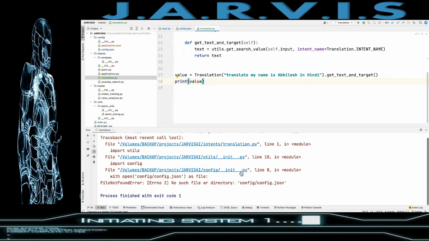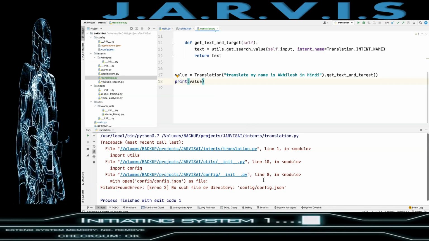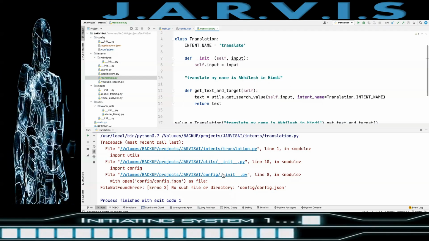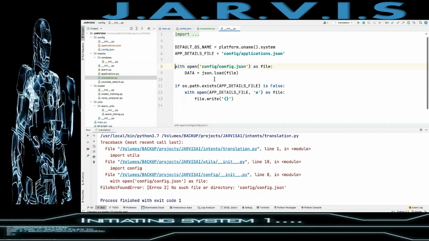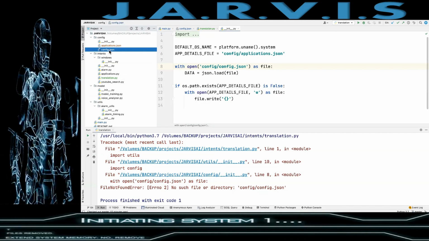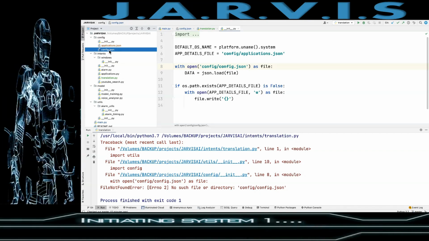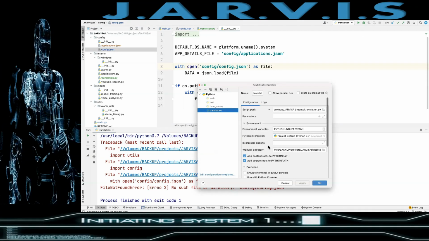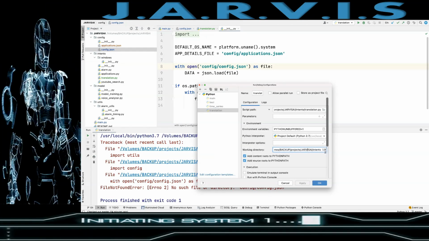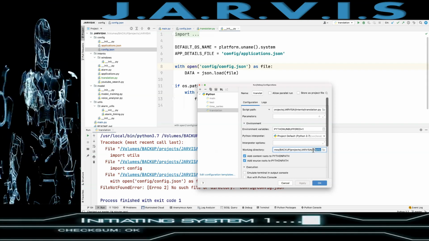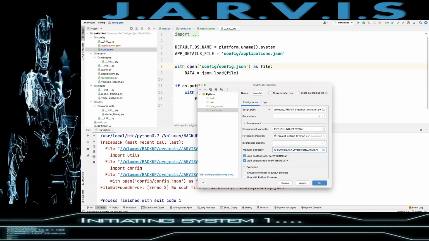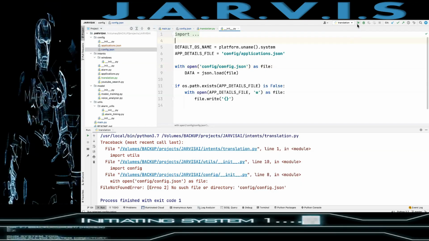So we got an error with config JSON. Something like the working directory intents. Okay, so this intents needs to be removed here. Okay, Jarvis AI, yeah. So let's run this.